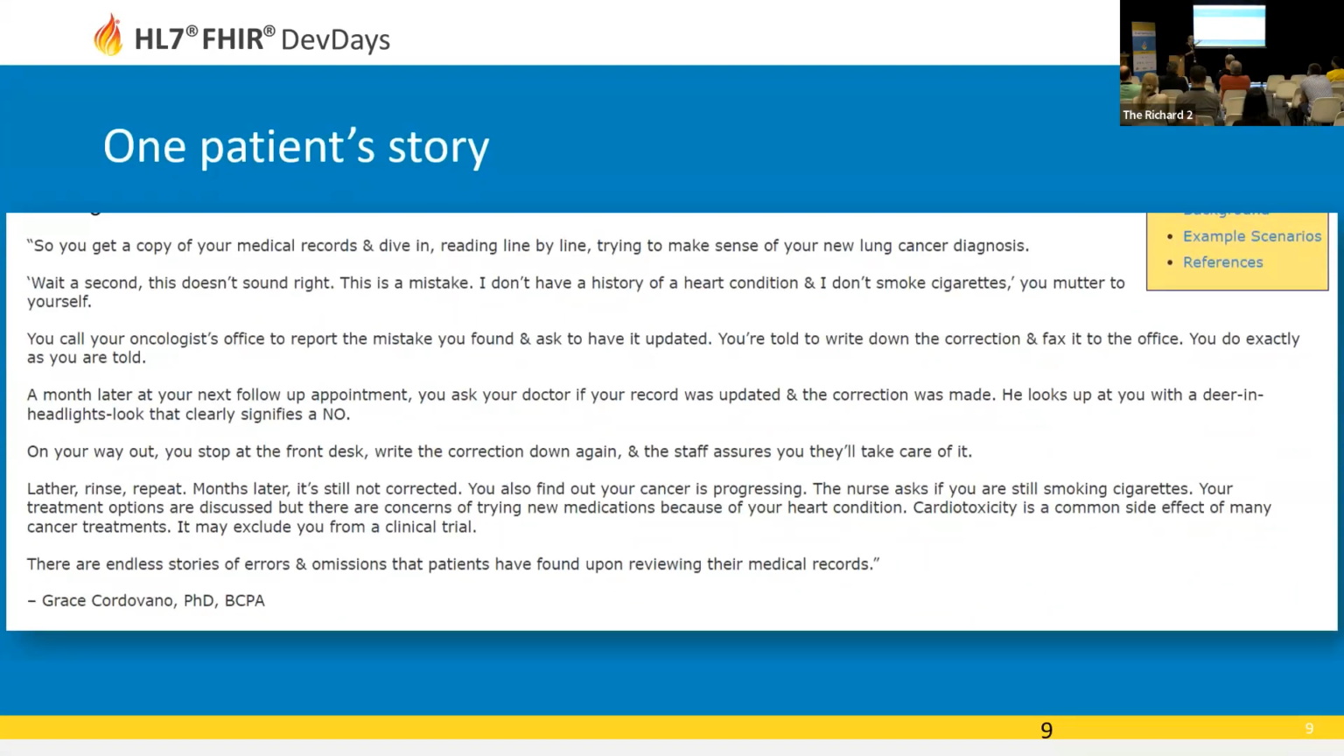And this is her story. I don't know if you guessed who this was, Bryn. It was a small community. And her story is in the front of our guide, and her name is Grace Cordovano. And she tells the story about how she gets her record, and it's wrong. And she tells them, can you please fix this?